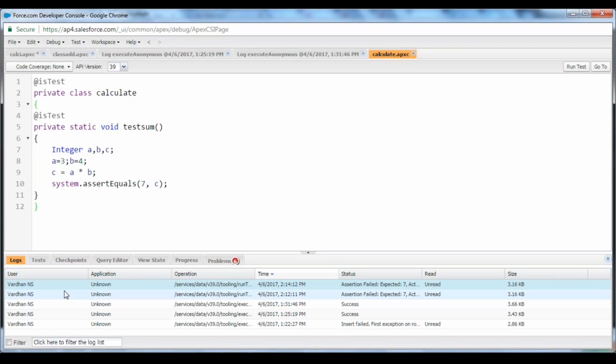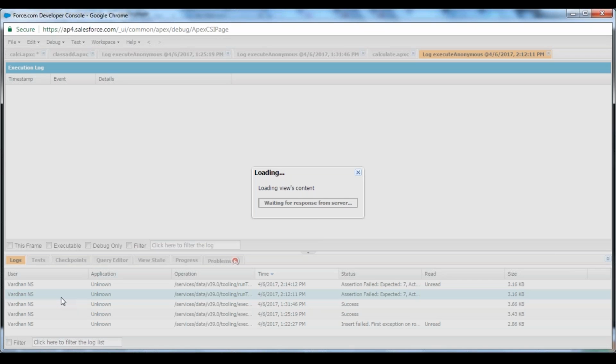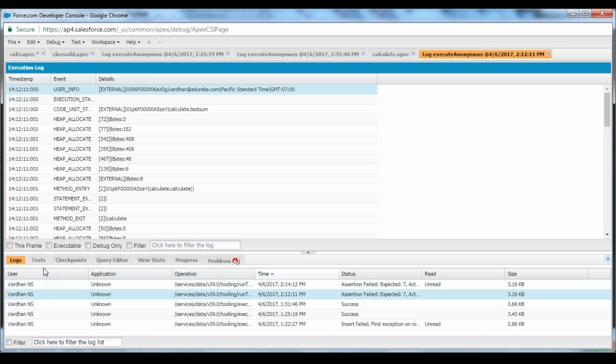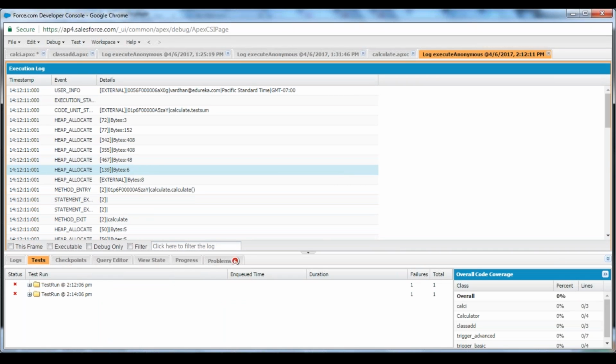If I open any of these, you'll have the same output. And if you go under this test tab here, the logs will all be visible. You can view the log over here. This is the log, and if you go to tests, it'll give you a list of all the tests that were executed. It says that there were 2 test cases.